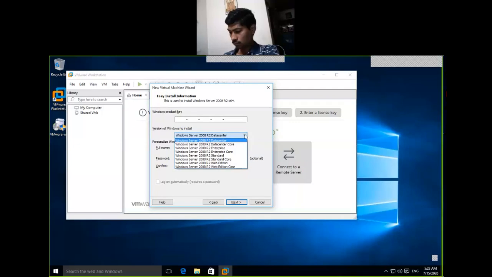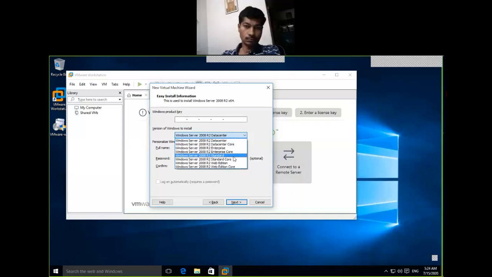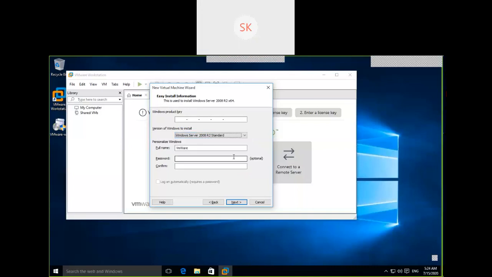We'll go with the standard edition, Windows 2000 R2 Standard Edition. Why am I choosing standard edition? If I choose enterprise edition or data center edition, it requires more space and more memory because it is going to perform more functions. We are just installing for a simple installation, basic understanding.